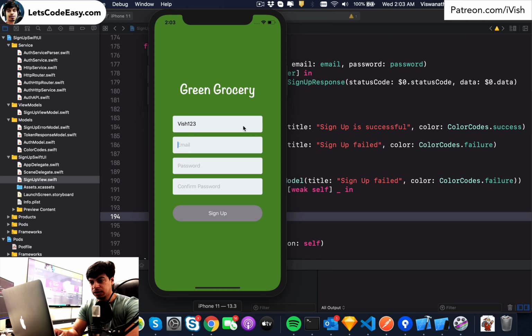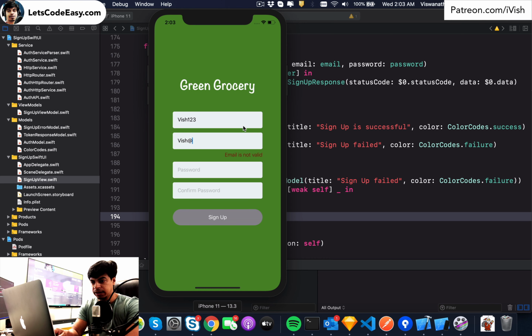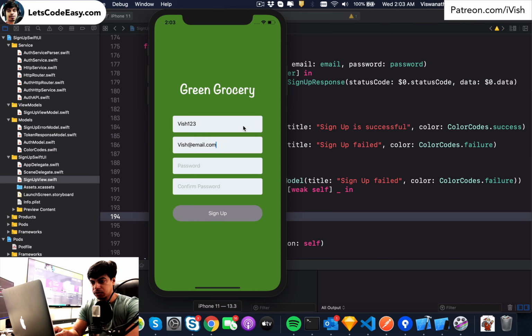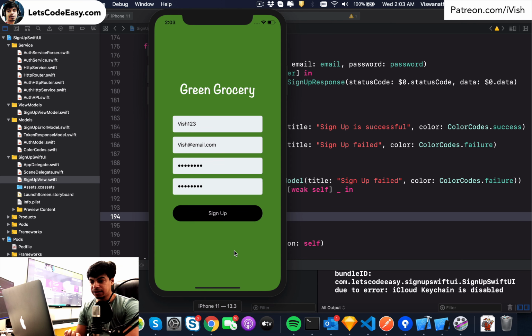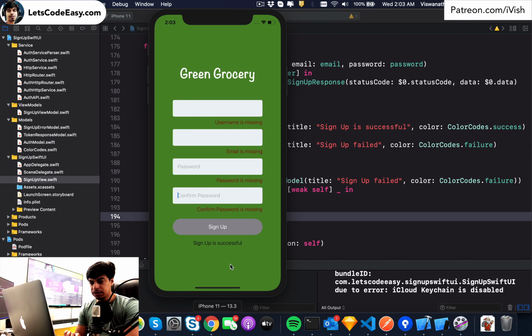Wish 123, wish @gmail or email.com is already used. It's not used. Good. Then password is test1234, test1234. Let's do this. The final sign up step, it should show me these status messages here. Sign up is successful and everything is reset.